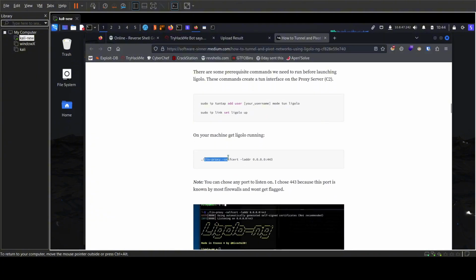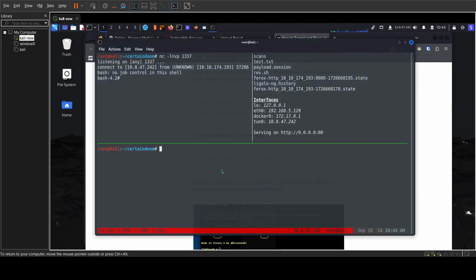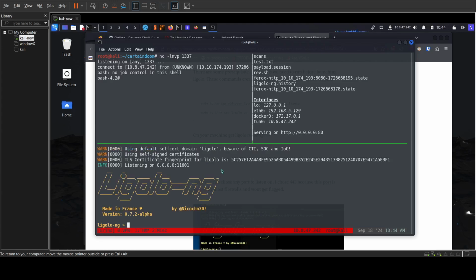Next thing, we need to run the Ligolo proxy with a self cert. We can set up a custom listening address, but by default we would have port 11601. Binaries, ligolo proxy, self cert. We can just do that. We are good to go. There we go. We are listening on port 11601.